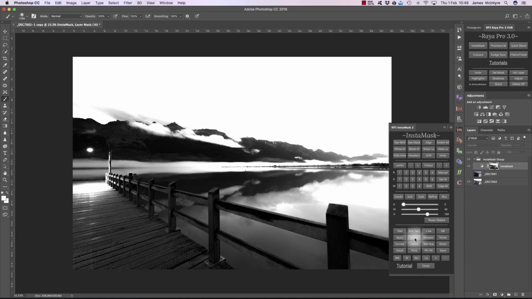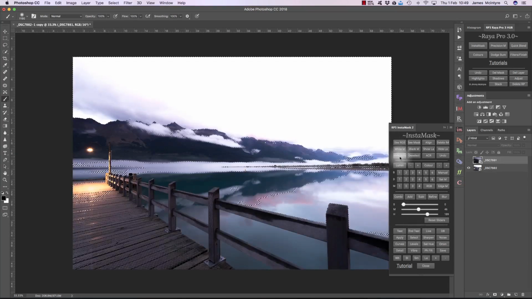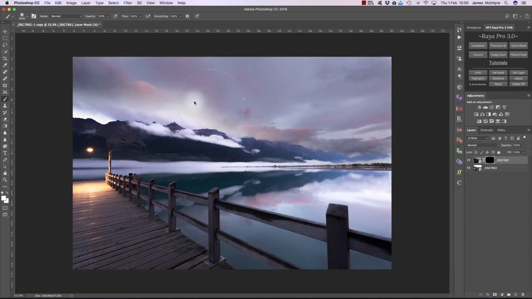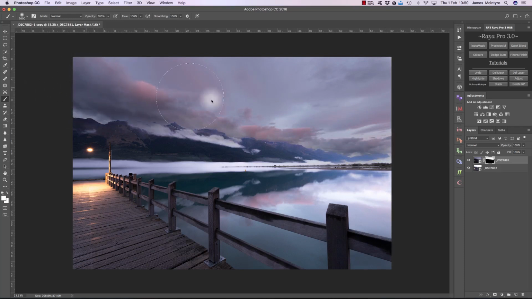So with that done, I'm going to press select, hide the marching ants, put a black mask on the layer, show the layer, choose a white brush, and I'm going to choose a big brush. And now I'm going to paint in the sky from the darker exposure. And we can go over that a couple of times. And of course, the blend doesn't look very natural.